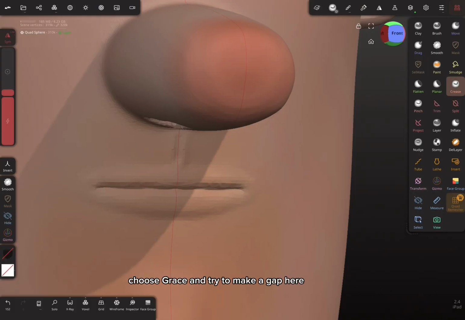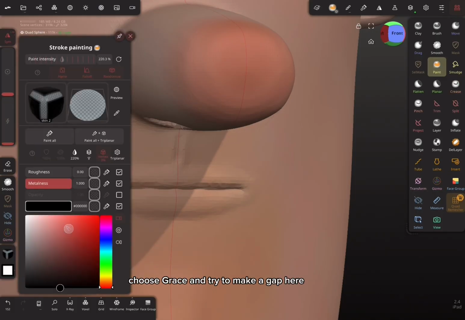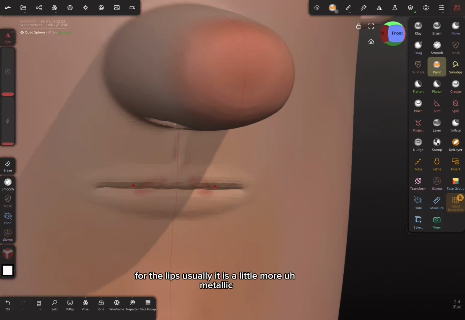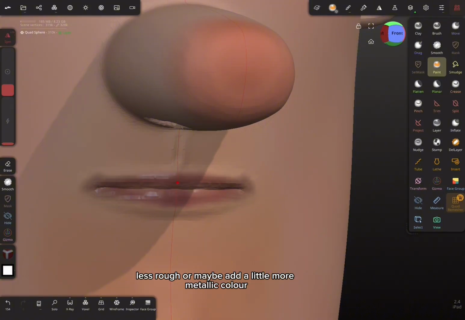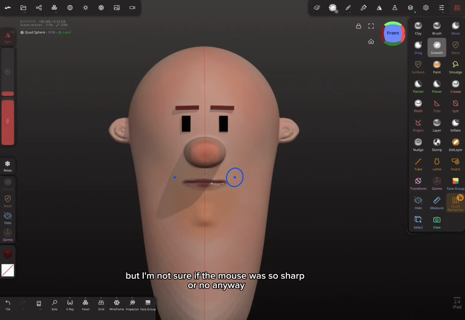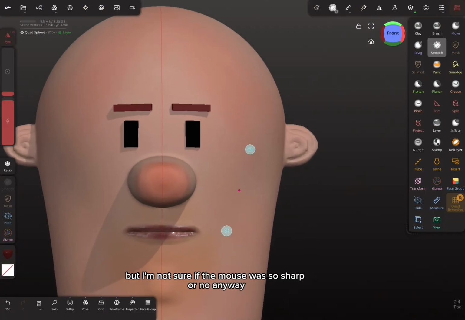Choose crease and try to make a gap here and make it a little more red. For the lips, usually it is a little more metallic, it can reflect a little more light, so I'm gonna keep it a little less rough, or maybe add a little more metallic color. I'm not sure what I'm gonna do with it. I'm just gonna leave it, because I cannot remember the character in my mind, and I'm not sure if the mouth was so sharp or not.